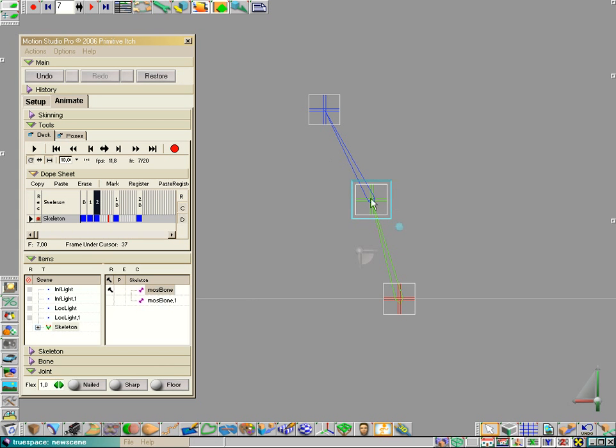Let me explain this. Let's choose this joint here, and if I rotate this joint, you see it has no influence on the other joints. It makes no sense to move this around. But if I set parenting on this and I now rotate this joint, you can see it rotates the bone here, its child bone.